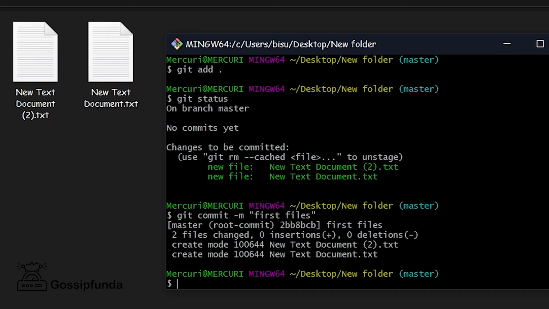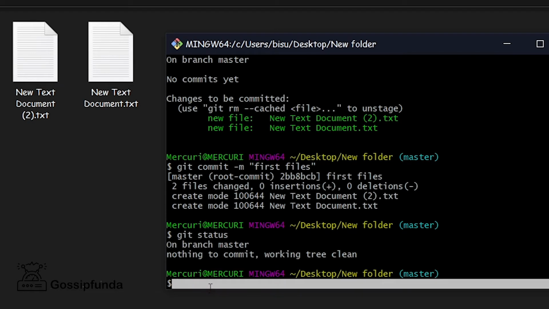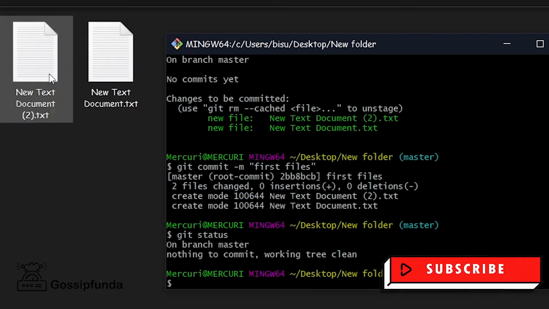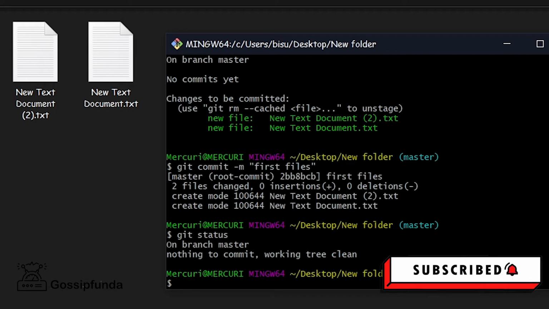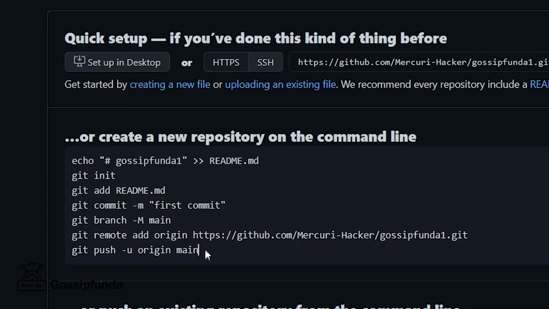It's created. Now how to push that git file? First check git status: no branch, nothing to commit. Now let's push these two files to our GitHub repository. So for that we open the browser. Here we see git push -u origin, then we have main. This main is our branch name.